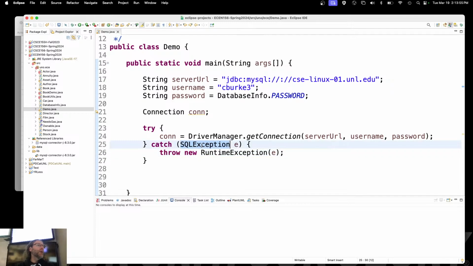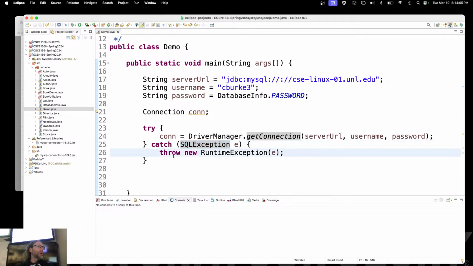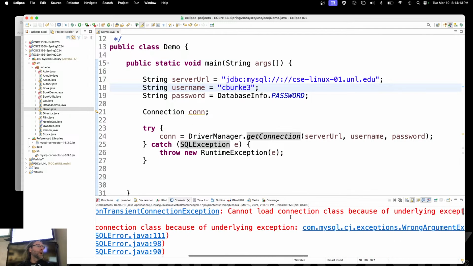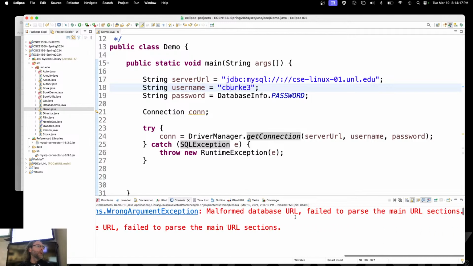Everything that could go wrong with a connection is just simply going to throw a MySQL exception. All right. Oh, it's probably going to go wrong. Why? I misspelled my name. So what happens? Cannot load connection because of underlying exception, wrong argument, malformed database URL.